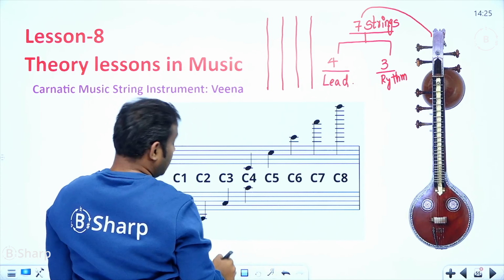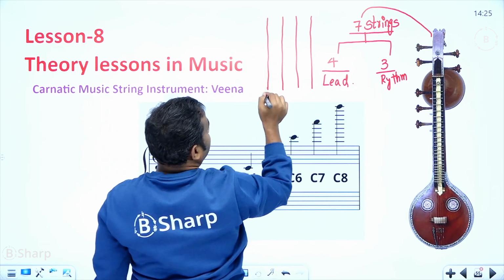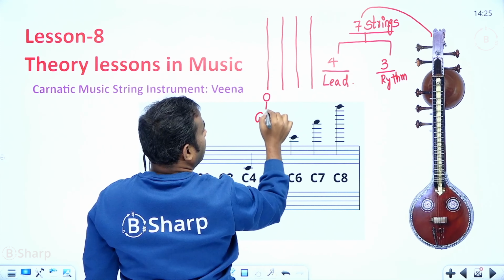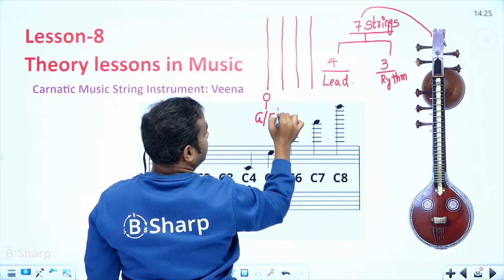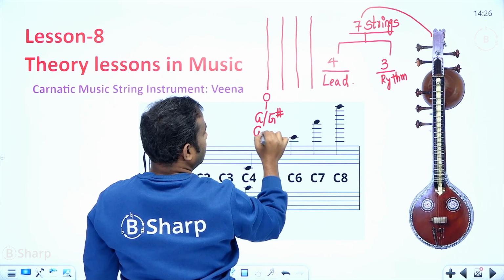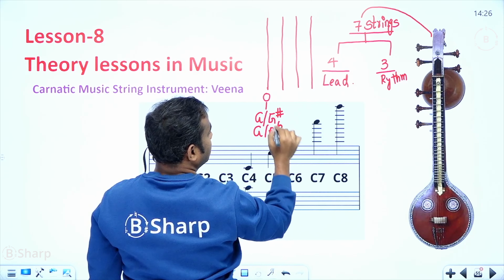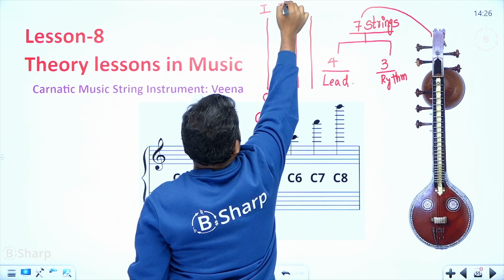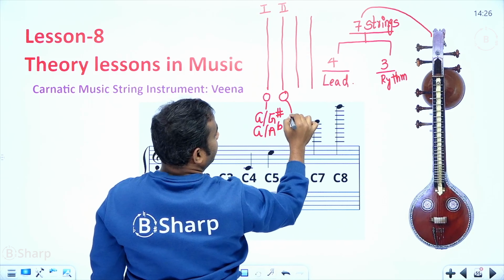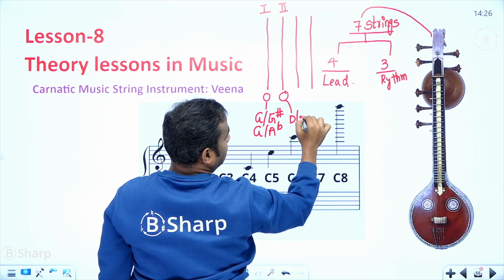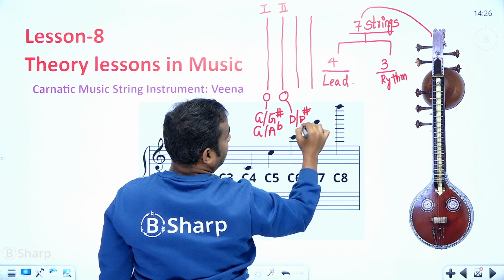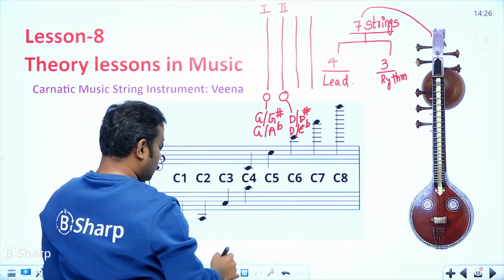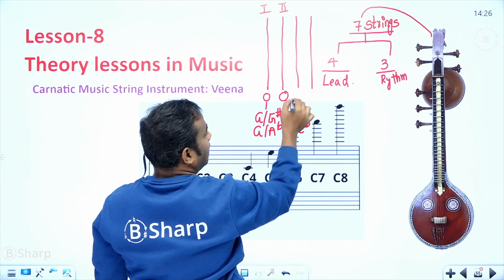Among these 4 strings, this is the open string. The open string is G or G sharp, or A flat. The second string is going to be D or D sharp, or E flat. Then it is the same thing here also.